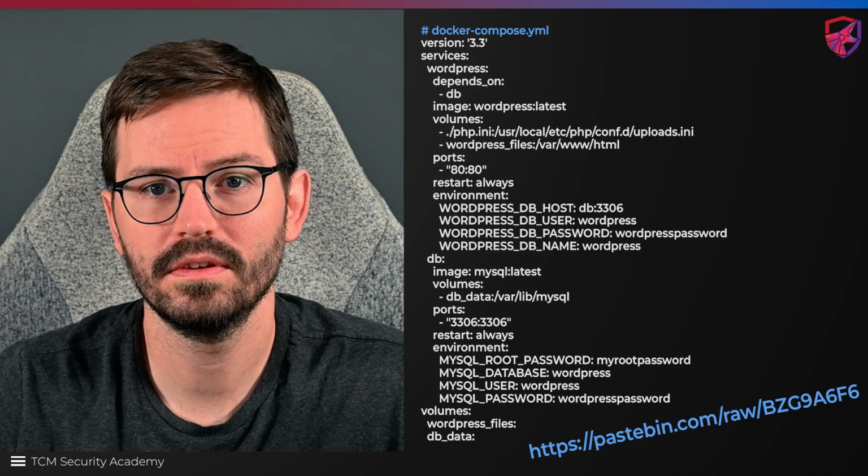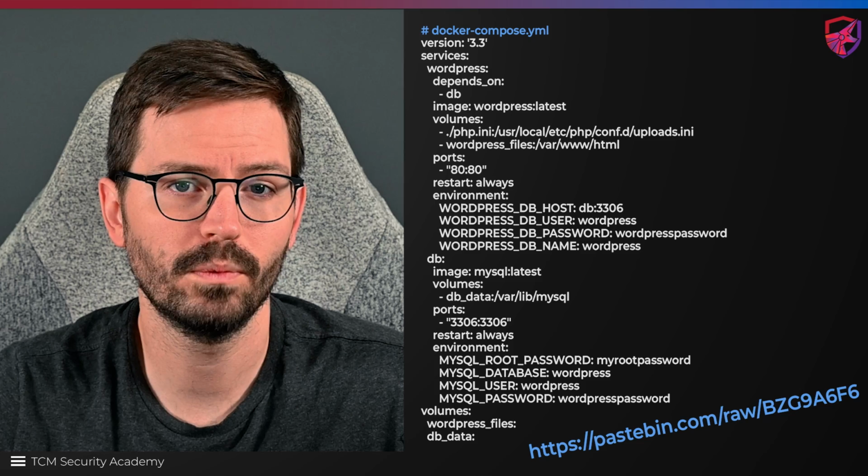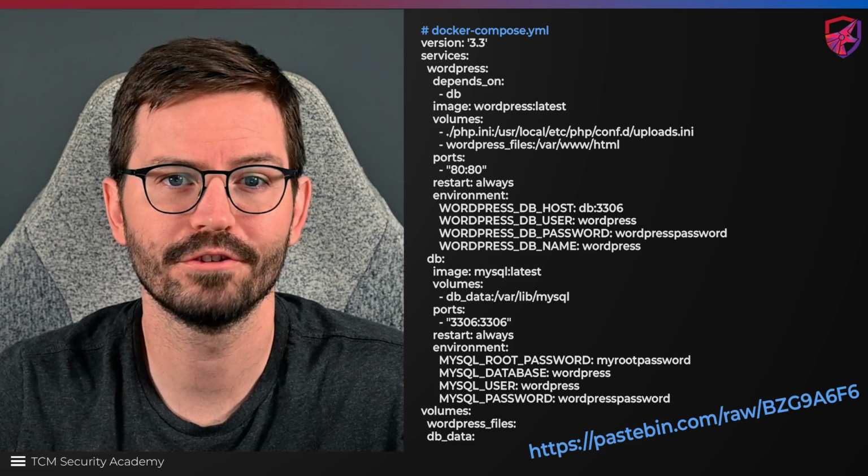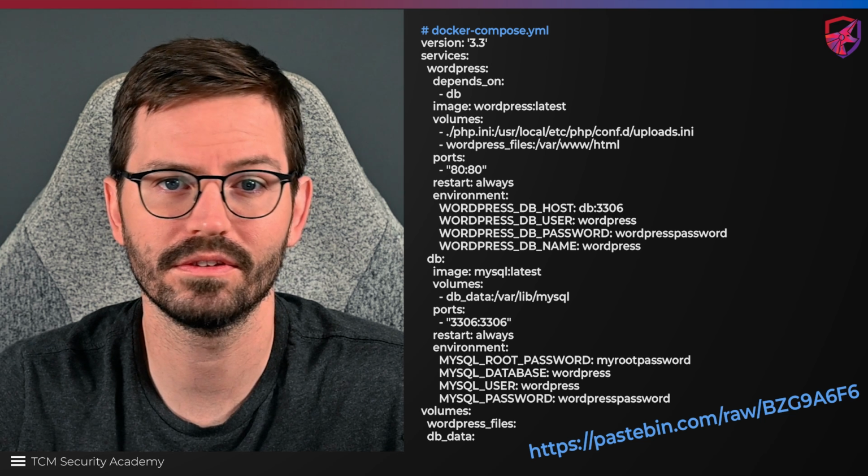Oh, and just a heads up, don't use things like this with hard-coded credentials in production environments. It's okay on our local VM, but it's far from security best practice. We're mapping both of the services over their standard ports, so 80 for WordPress and 3306 for MySQL. Now let's go ahead and run this and get our WordPress instance configured.